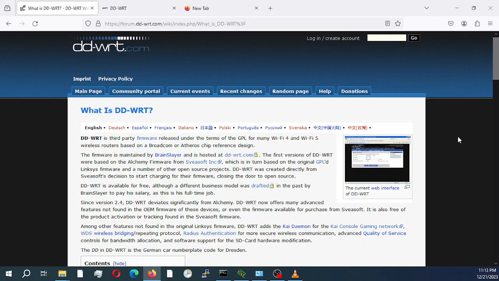First of all, DD-WRT is a third-party firmware that is managed and maintained by BrainSlayer. What it does is that it adds advanced features on the router that you would not find in the original firmware. Before I get started, just as a disclaimer, I would not be held responsible for any damage or breaking of your router. You would basically go at your own risk updating or doing any firmware manipulation on your hardware.